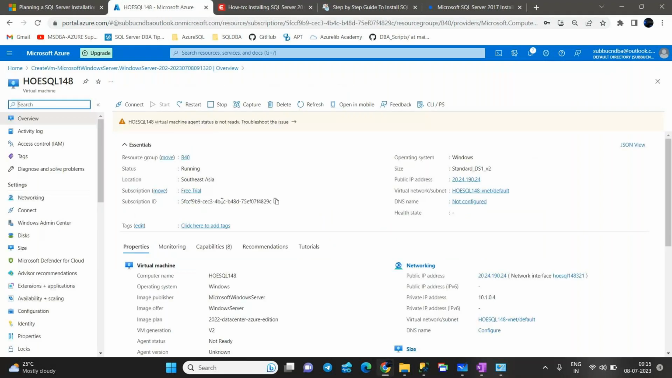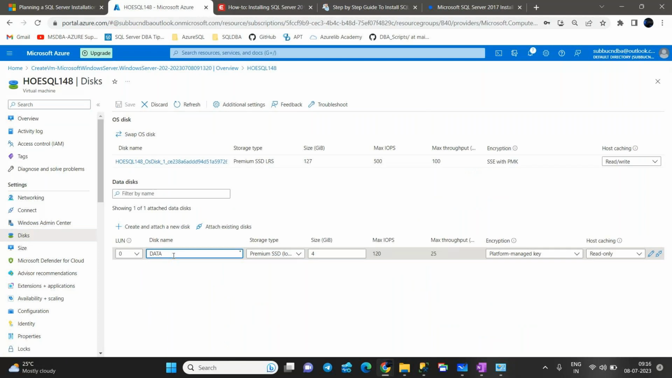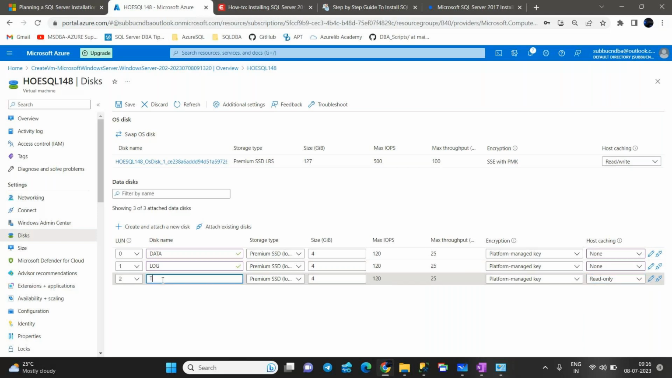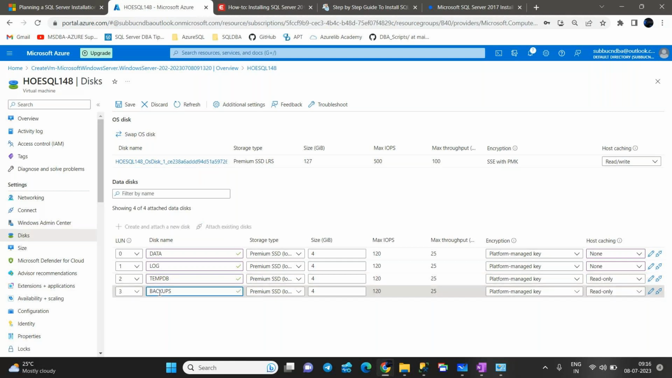Okay, done, sir. My VM is ready now this time. IP address is assigned. Let's create 3 disks. Data. I don't want any caching. Log. And one more disk for tempdb. Tempdb, and one more disk for backups. Anyhow, it's free only, right? We will delete this once we complete our installation.